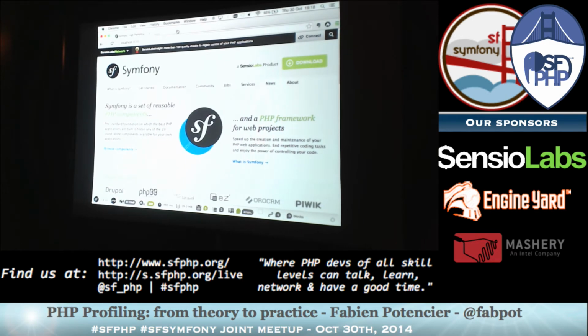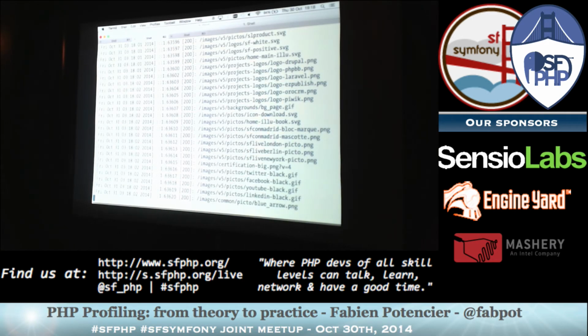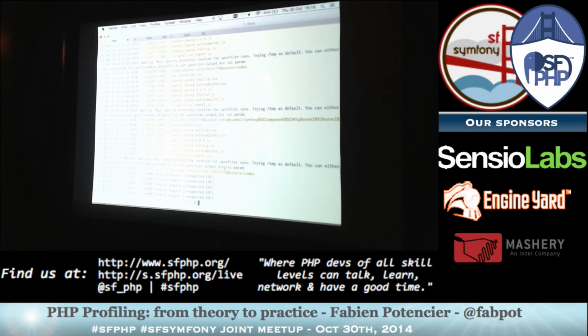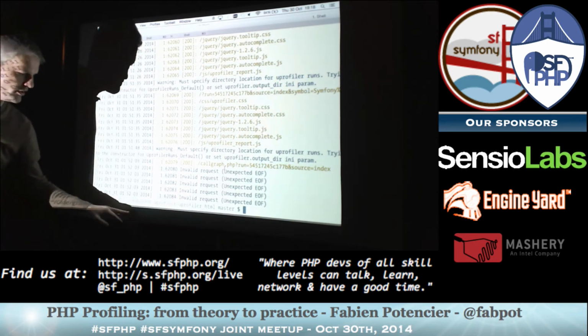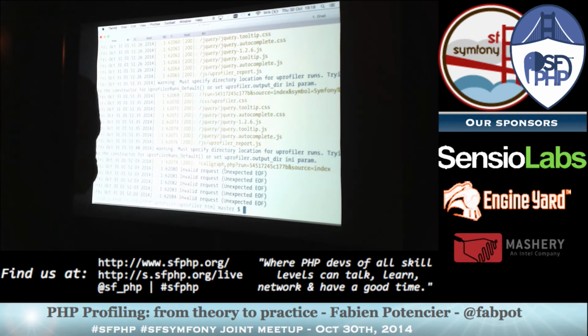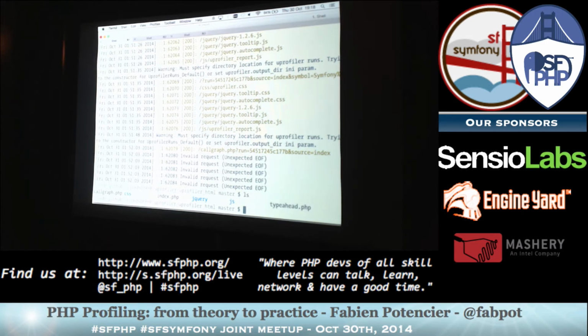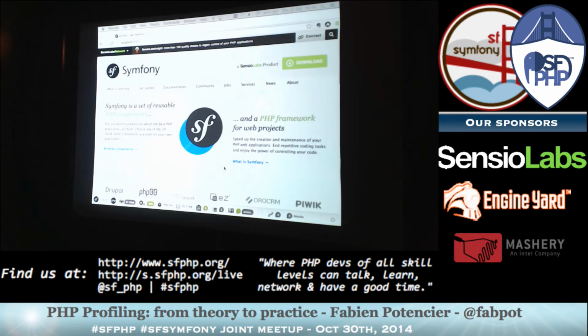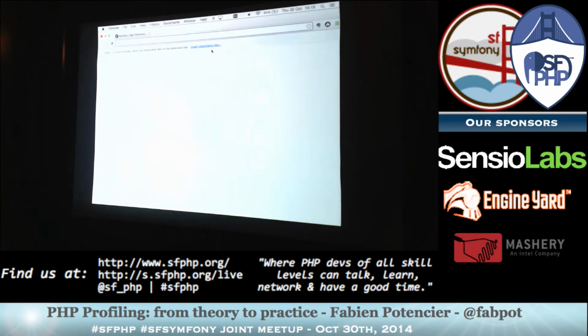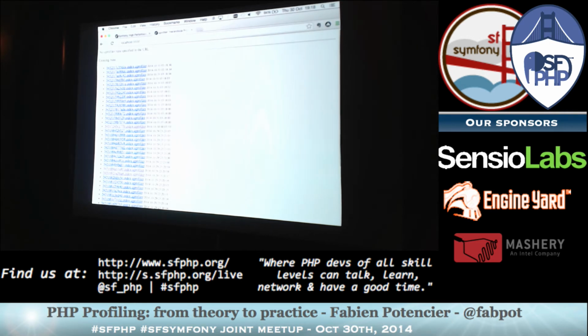And now I want to have a look at the results. So here I've downloaded a second part of PHP Profiler. This is the HTML directory under the main repository, and here I have a bunch of PHP files. So again, I'm going to use the built-in server on a port. And let's open a new tab.